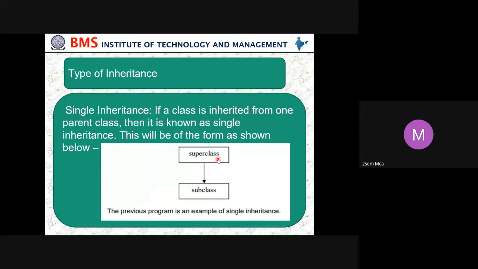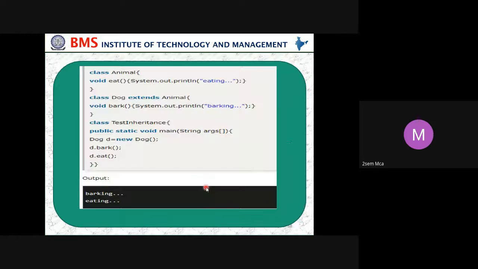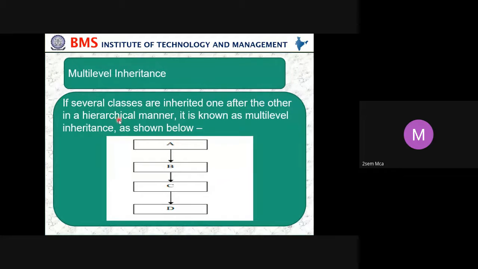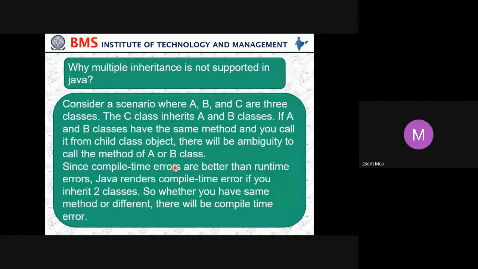First one was single inheritance, where there will be only one superclass and a subclass. In multi-level inheritance, A is a base class, B is a derived class of A, whereas C is a derived class and B acts as a base class. In the same way, D is a derived class and C is a base class. So this picture represents multi-level inheritance. And we have seen this example. So why do we require inheritance? Why multiple inheritance? You should remember the difference between multi-level and multiple.